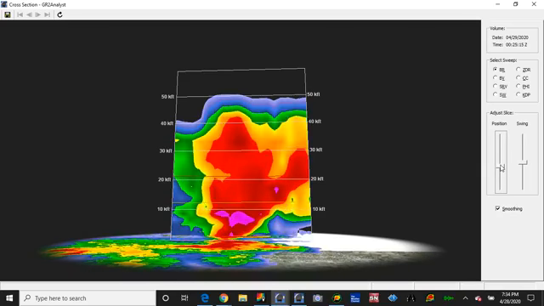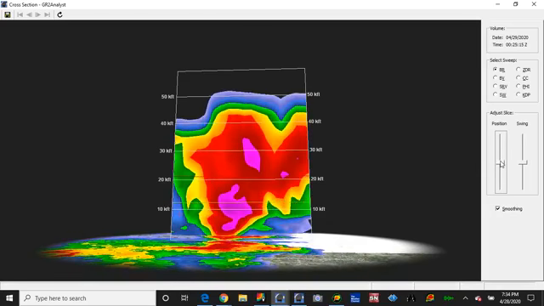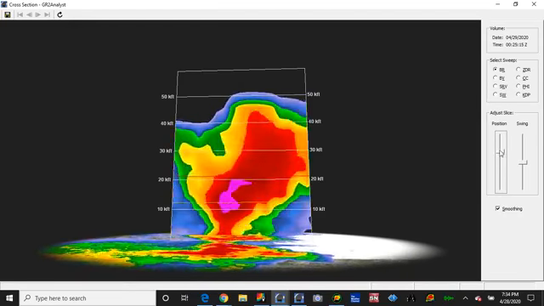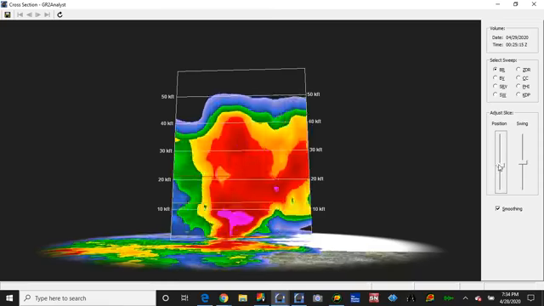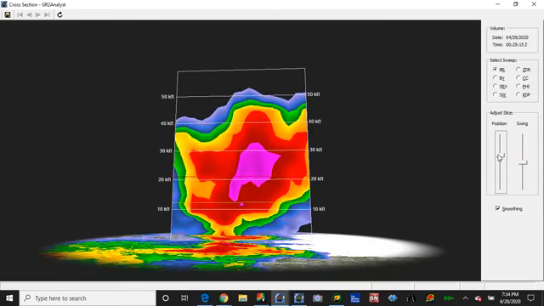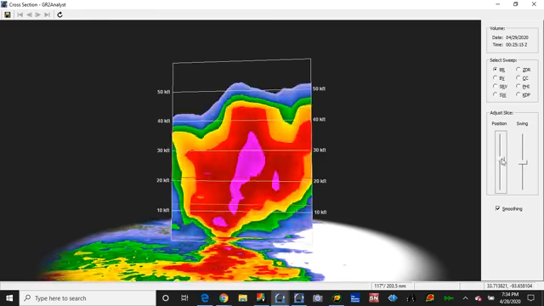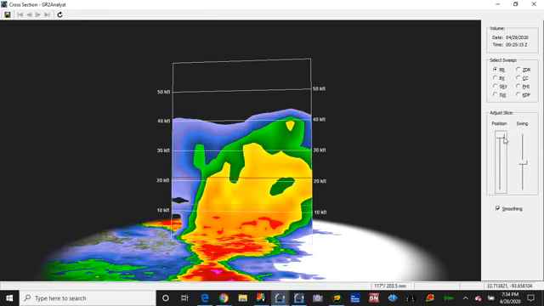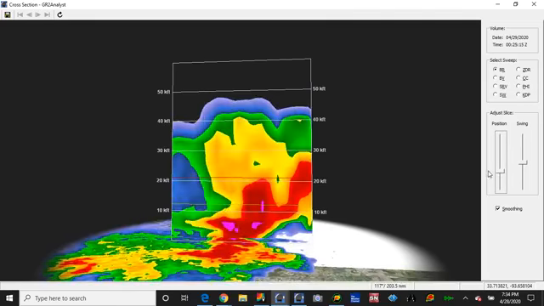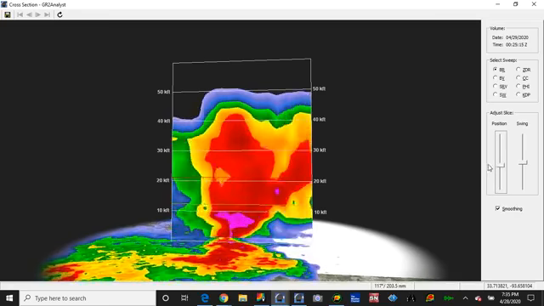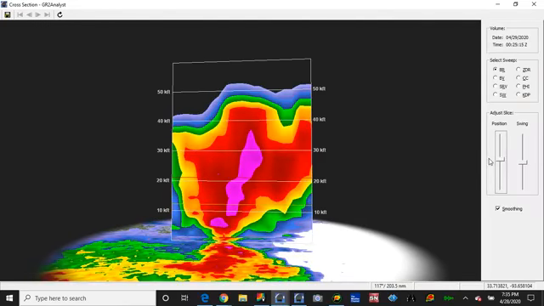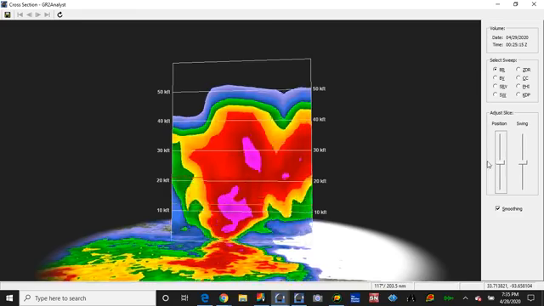Oh, might be getting some big hail. If you live in this area, please be careful. Do not go outside. Good Lord, do not go outside. Like I said, this is all live radar.